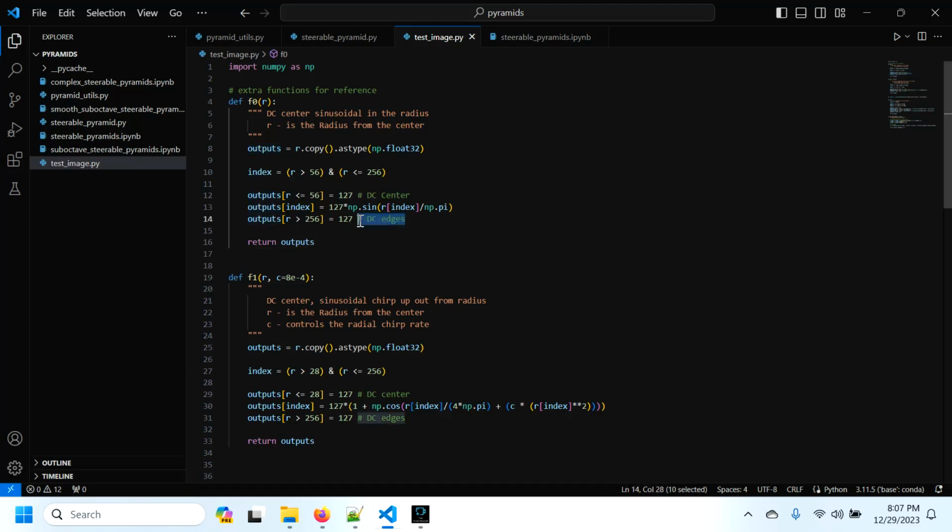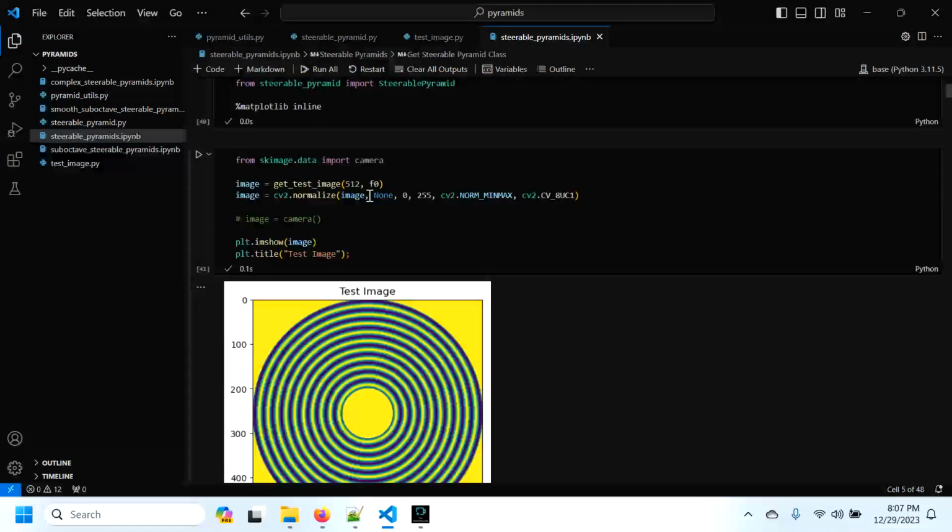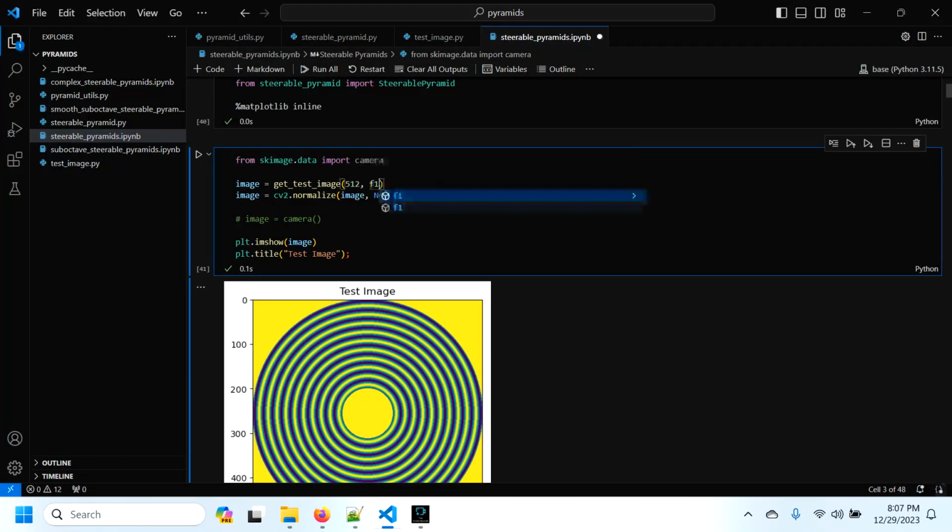In this next one right here, we have something a little bit more advanced. We have the same DC center and the same DC edges, but instead of the regular sinusoid, we have a chirp. A chirp starts at one frequency and goes higher or lower. So let's plot that to understand what that actually is. So we have F1.